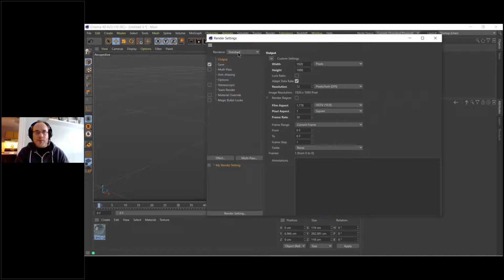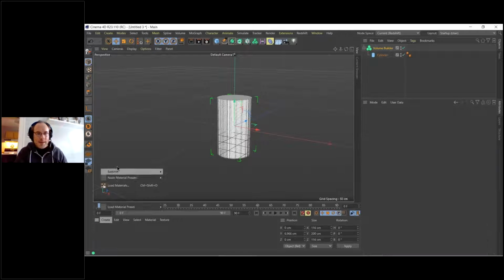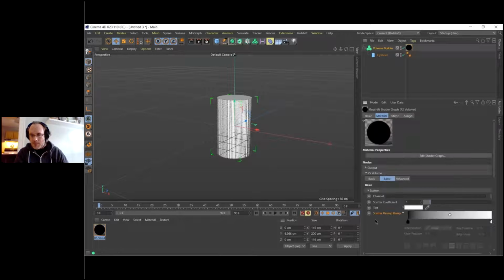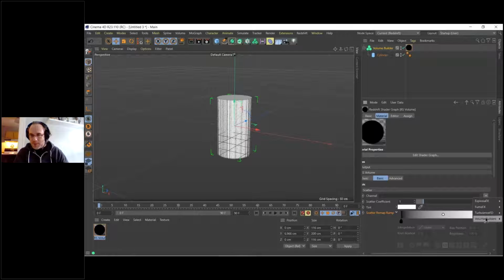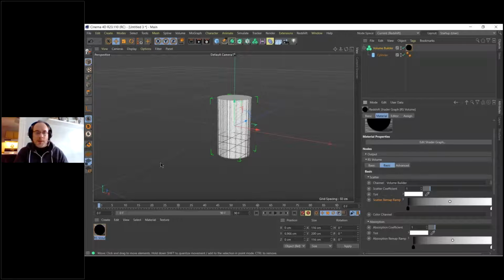Let's go ahead and switch to the Redshift renderer. Let's drop the cylinder into a volume builder and set that to fog with a lower voxel size, and create a new Redshift volume material, apply it to the builder, and tell it to use this volume builder right there. Okay, good. Let's fold that up. Okay, so let's go Redshift Viper. We're going to need a light in here.